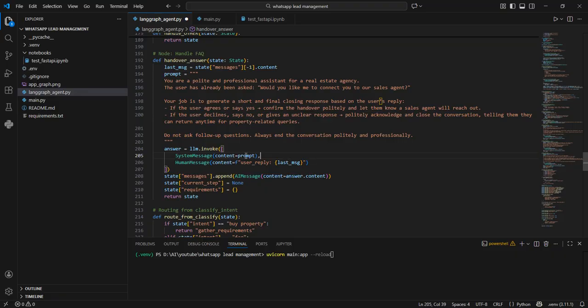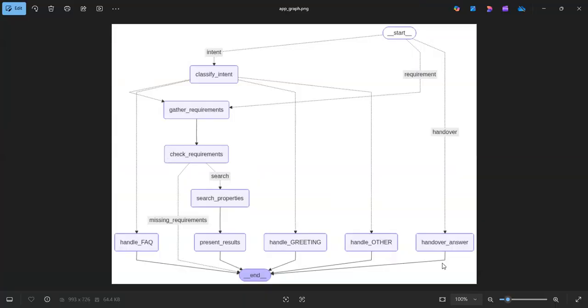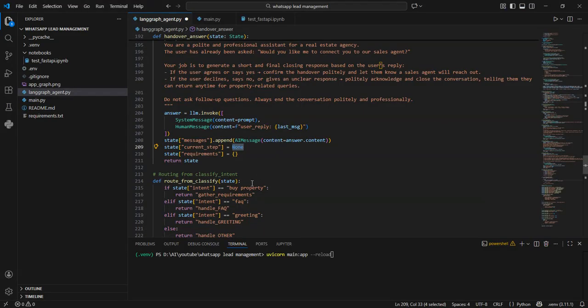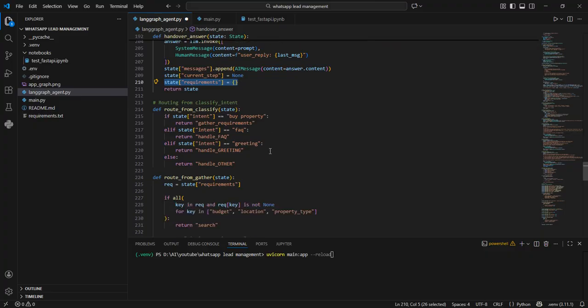So now here also we are sending a prompt and the user's last message. We are adding it into the messages and the current step will be changed to none, which means after this handover answer, the next message will always go to this step. It will never go to this or this step. So this is very important. And the requirements have also been reset. We have reset the requirements because now after this, the new requirements will come from the user.